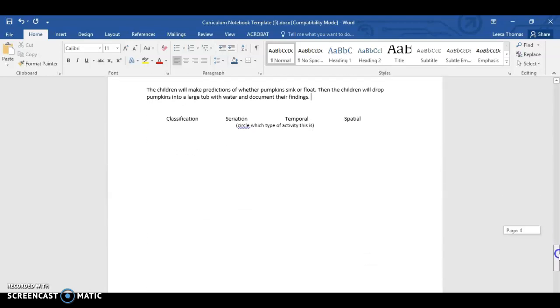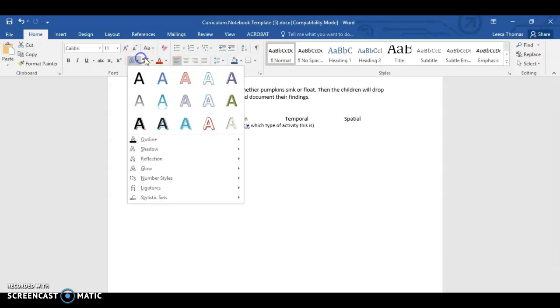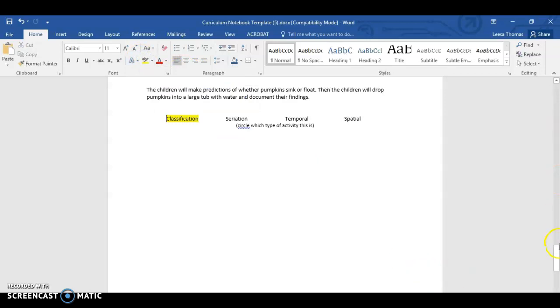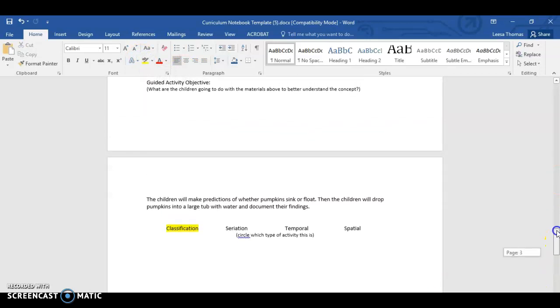And then the next thing is to select your Piagetian task. Is this classification, seriation, temporal relations, or spatial? You might say classification because something either floats or it doesn't. And the attributes of that object are what causes it to sink or float. So you might highlight classification. And that is the curriculum notebook page.